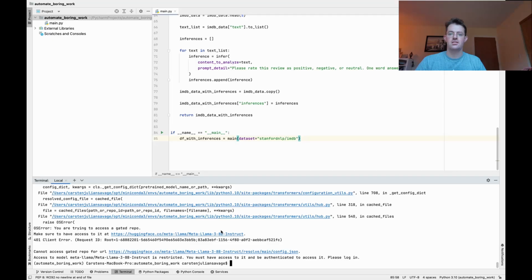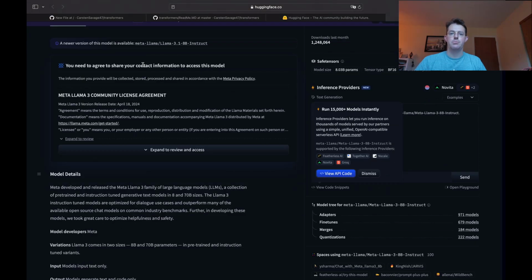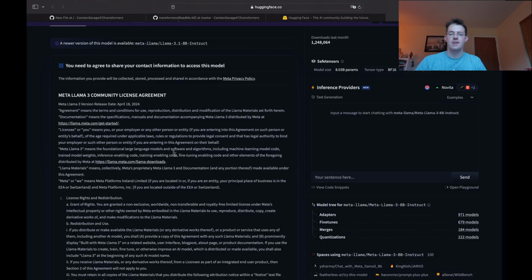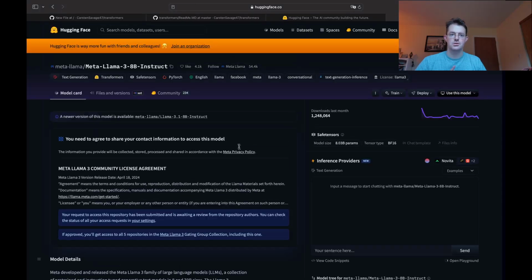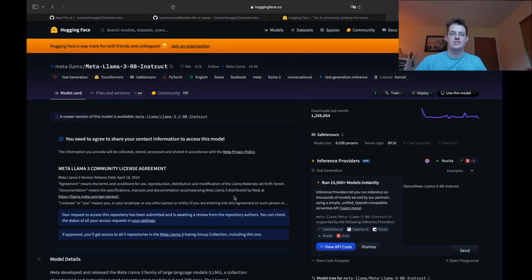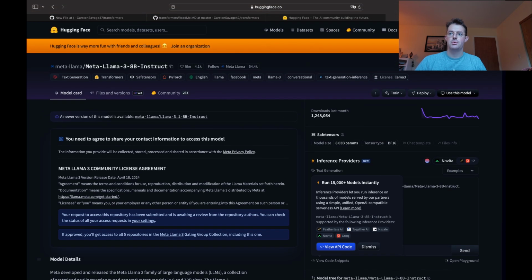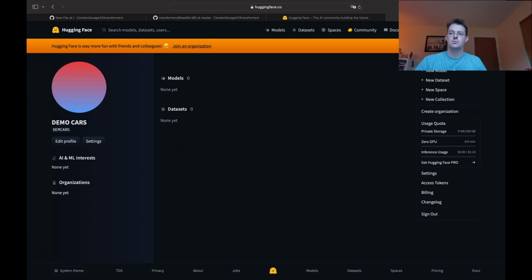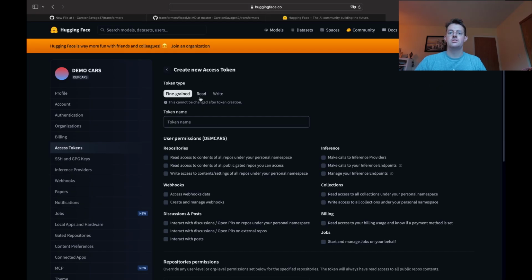Okay, I just created an account. Now I'm going to go down here to the license agreement. After making the Hugging Face account, you need to fill out this agreement for the given large language model, which I just did. The next step will be to create an access token. So I'm going to my account, going to access tokens, and creating a new token. This just needs read permissions.